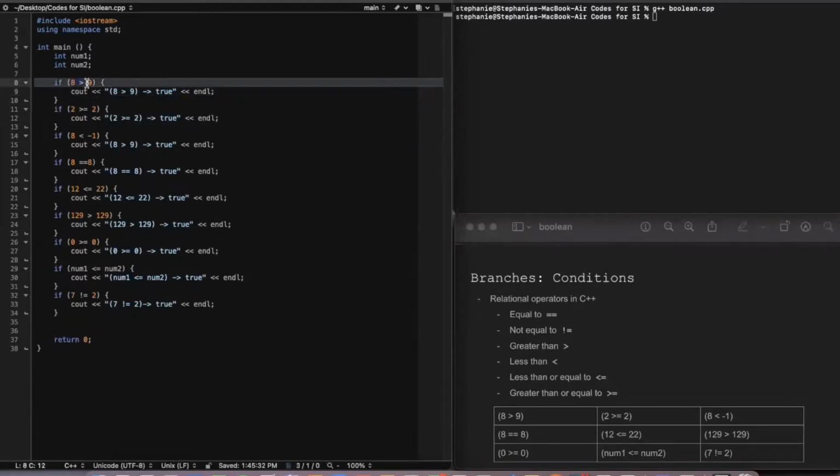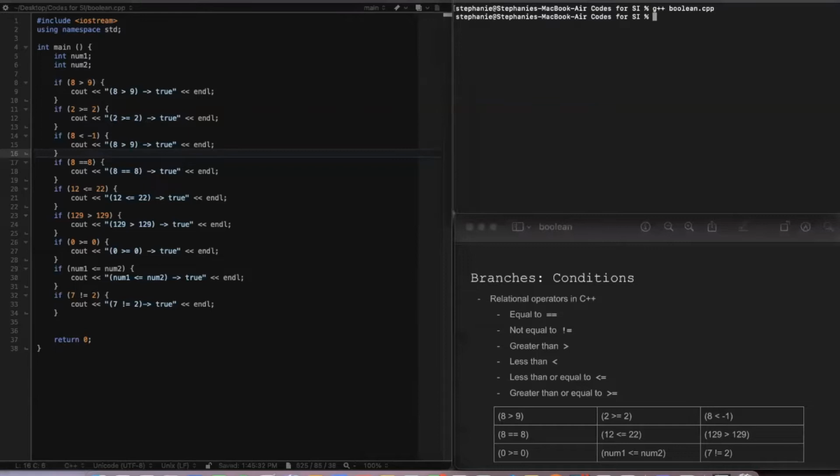So we say, if the condition that I've put in these parentheses is true, I'll print out that it is true. So proving that to you, there we go. And 2 is greater than or equal to 2. This is a true statement. 8 is equal to 8. That is true. 12 is less than or equal to 22. 0 is greater than or equal to 0. And 7 is not equal to 2. The rest are all false.